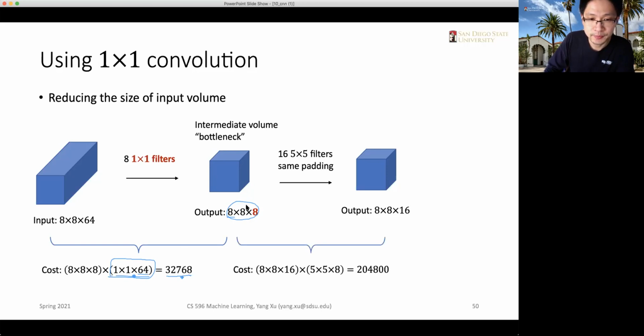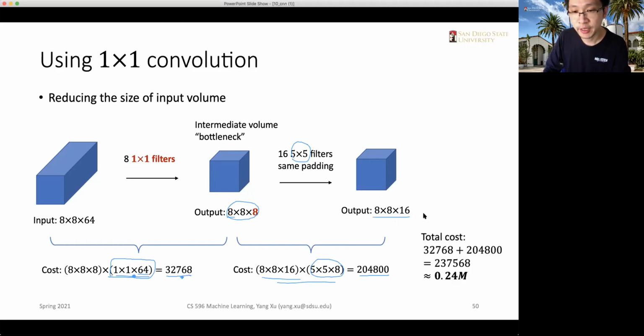And then the second step, okay, so the filter is 5 by 5 by 8, that is the filter size. And the number of the elements in the outputs is 8 by 8 by 16. So the same, if we do this computation, it will be like 205K multiplications. If we add up together, that will give us almost 0.24 million multiplications needed.